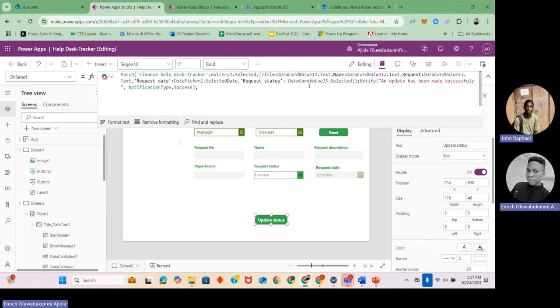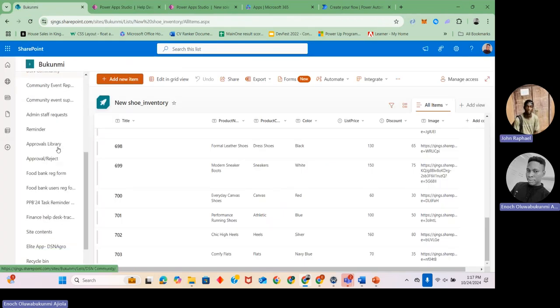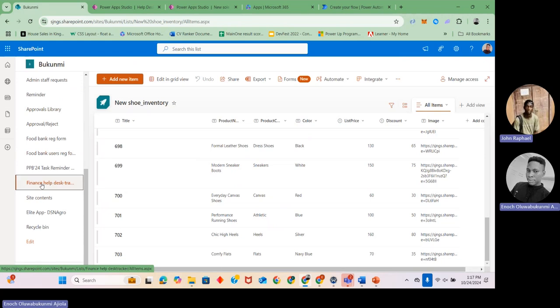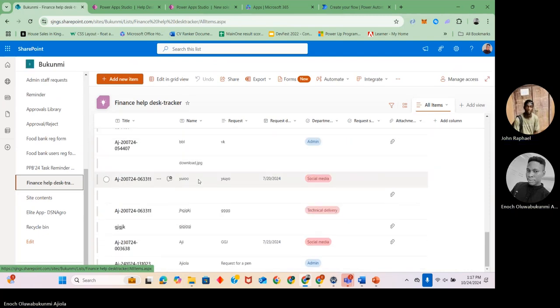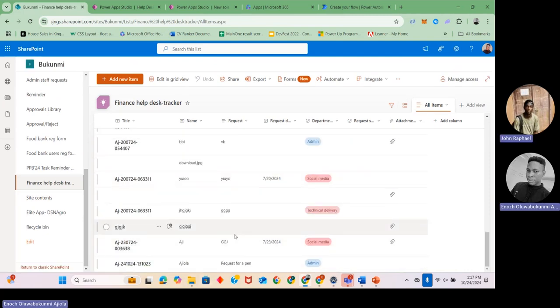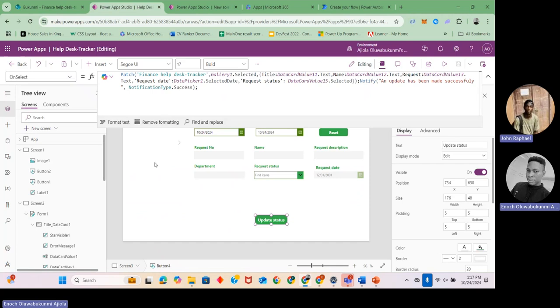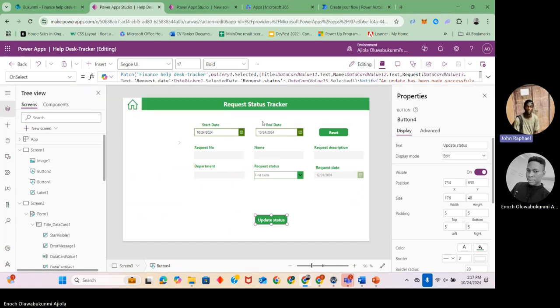Okay, I've seen the name of the SharePoint, and that's this tracker. Okay, so it's this one. Yeah, so this is my request for pen here, the last one. Yeah, this is what I just added. 24/10/2024, 13:03, Ajiola request for a pen. This is actually supposed to show.